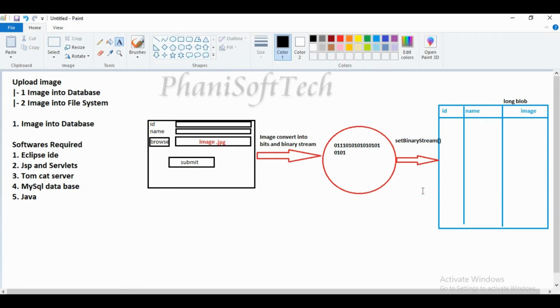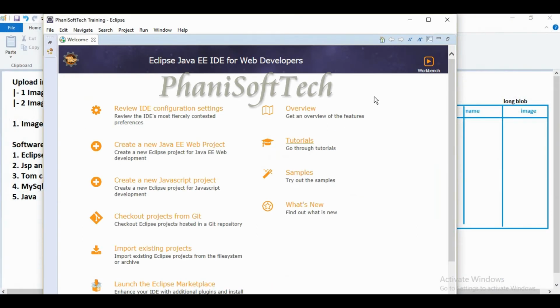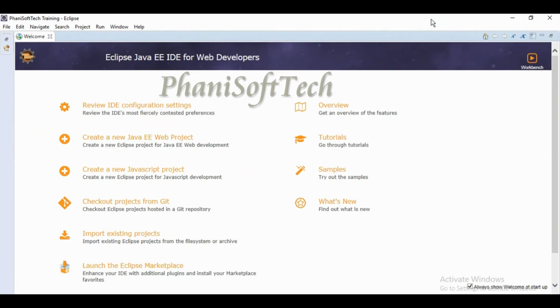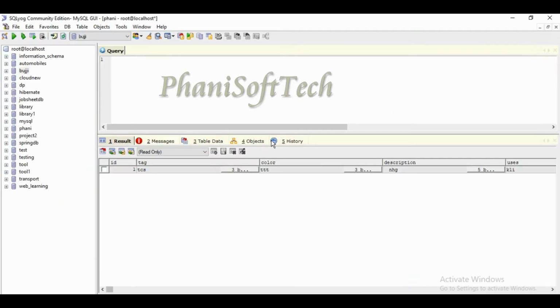So let's begin the practical procedure. I hope you understood this graphical procedure. Now we have to see how to achieve this mechanism practically. So I want to open Eclipse IDE. Yes, this is the Eclipse IDE, of course we all know about it, because you are Java developers. And we have the MySQL database graphical interface.